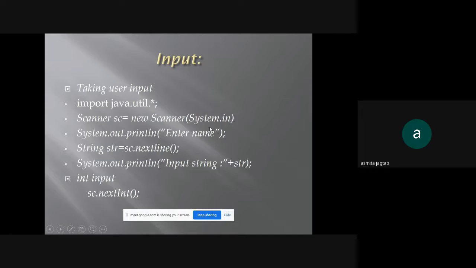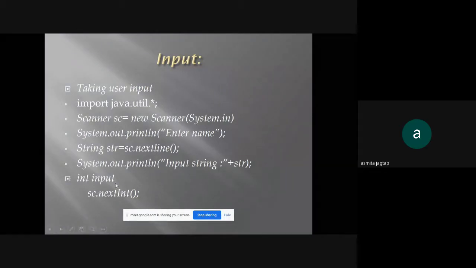System is one of the classes where we pass the input. For the string it is nextLine, for the integer it is nextInt, for the float, nextFloat. These are the methods of the Scanner class. So that is how to take the input.